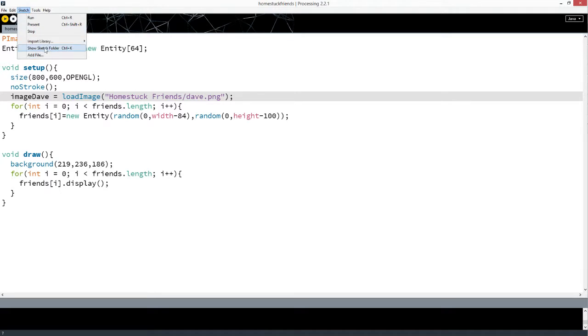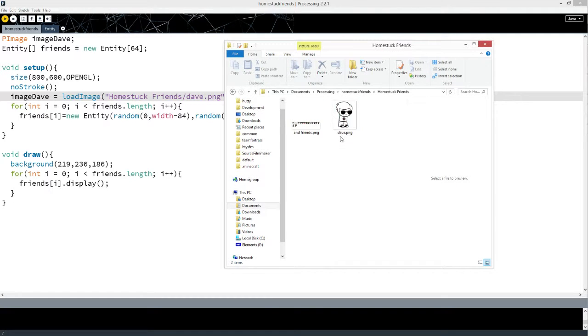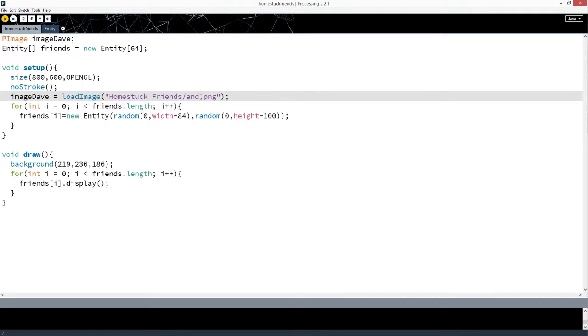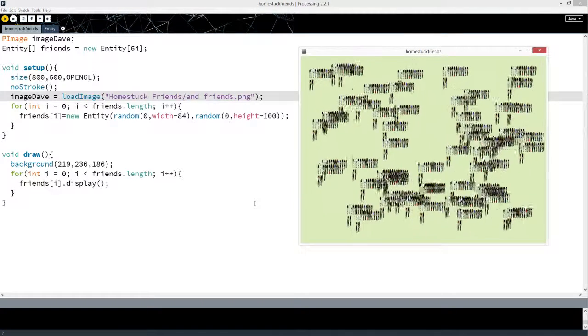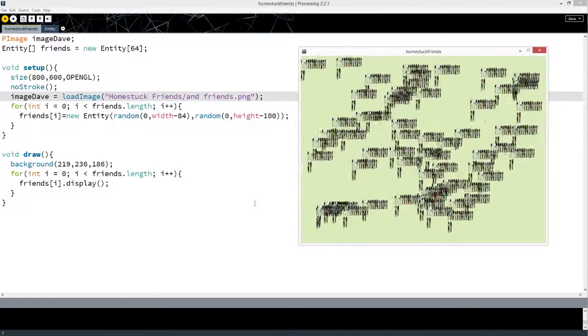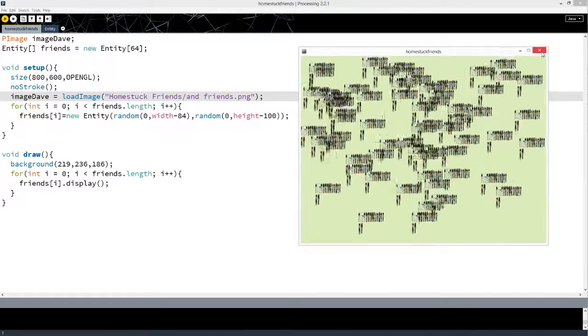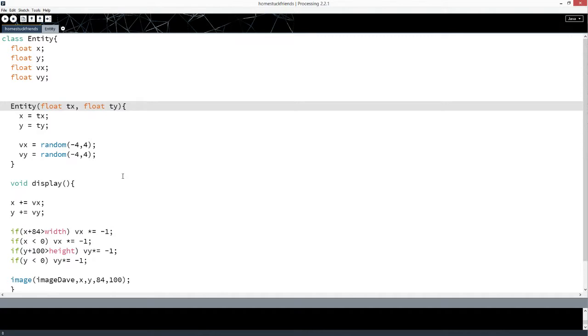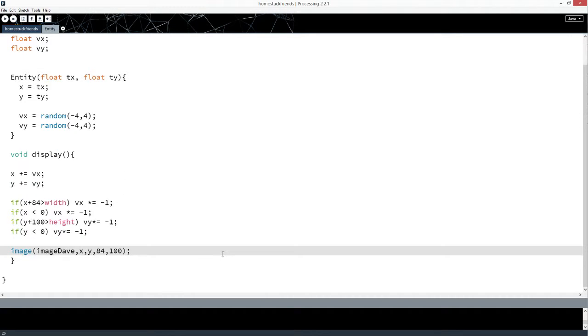Right. So first thing we're going to do is switch which image is loaded. It's called andfriends.png. And friends. So now it'll kind of be all clustered. Yeah, that looks terrible, doesn't it? That's not what we want. Fortunately, that can be fixed by adding a few extra values at the end of the image tag.